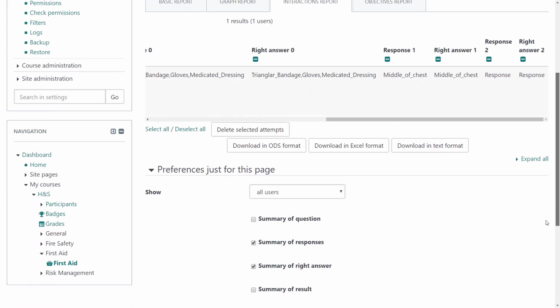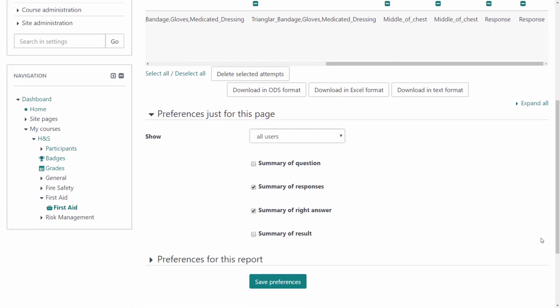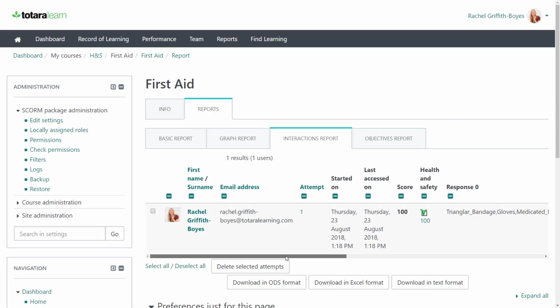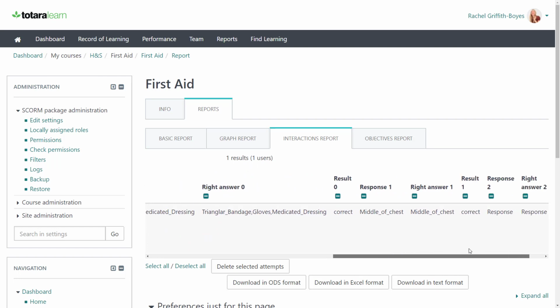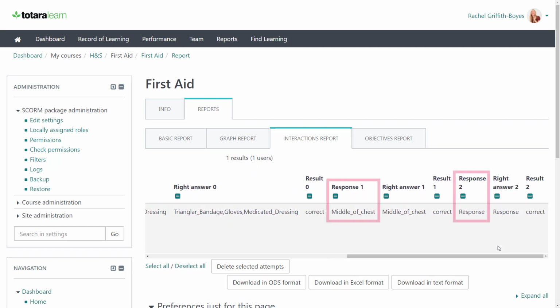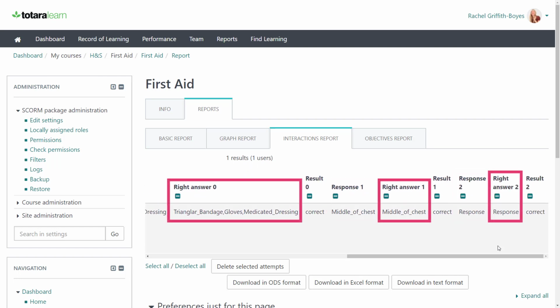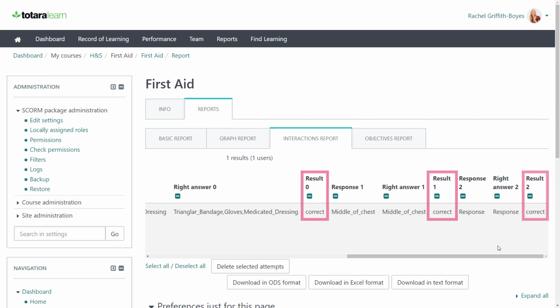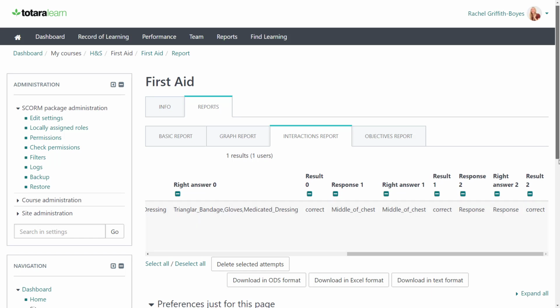For a quick overview as to whether the learner got the question right or wrong, consider showing the Summary of Result option. You'll then be able to easily have an overview for each question as to how the learners responded, the correct answer, and whether the learner got the question right or wrong. This might be particularly useful for a flipped classroom if you ask learners to take any e-learning activities before coming to a face-to-face session. The trainer could go over the answers that learners found difficult in the session.